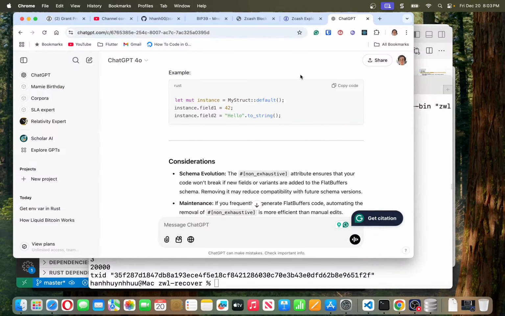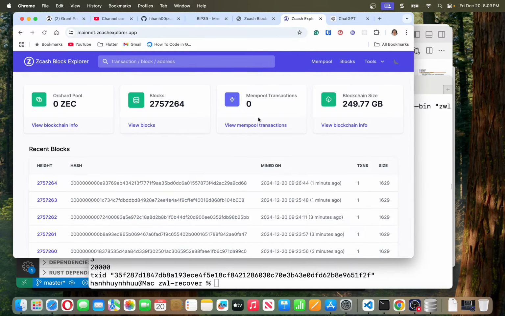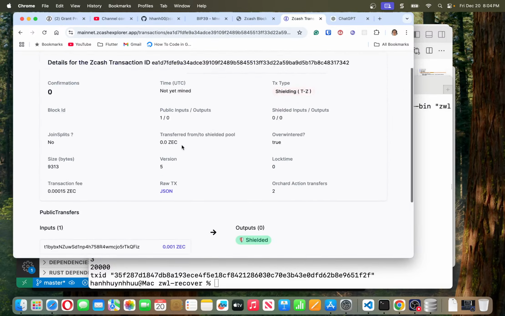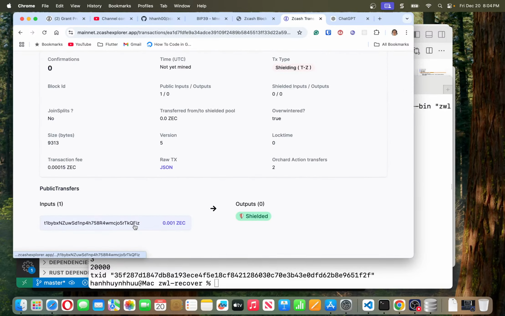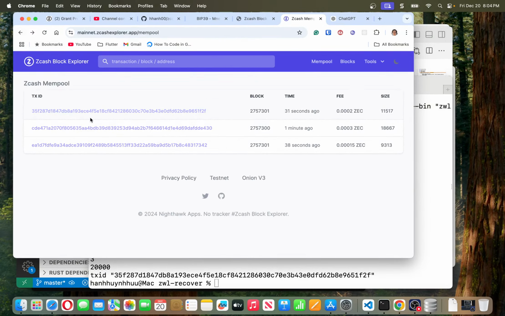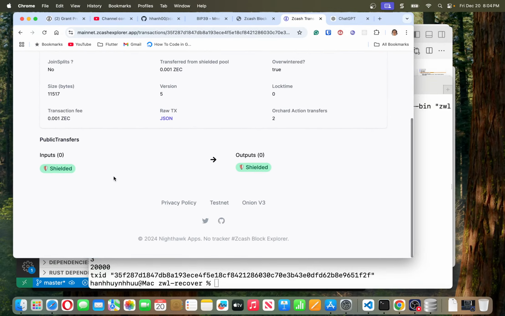EA1D and 35 something. Yeah, the two are here. So this one is the transparent guy, so we can see the source fees, and it goes to shielded, and the other one is shielded to shielded. All right.